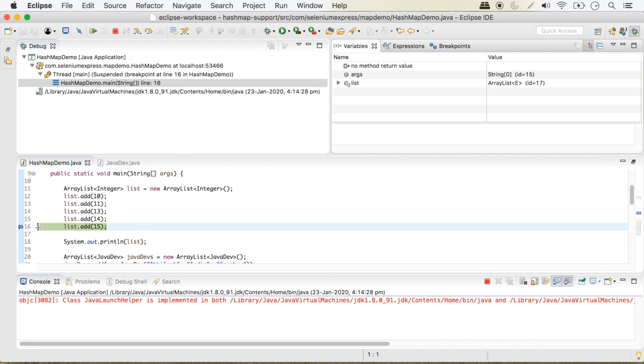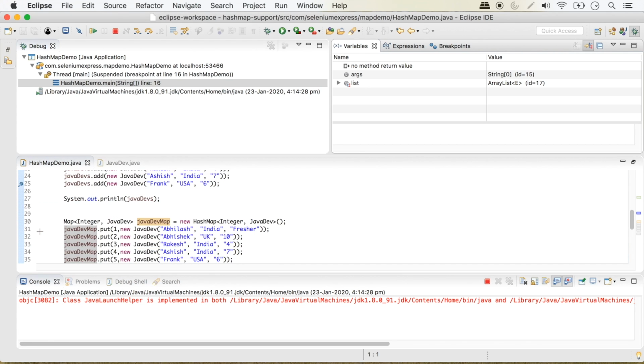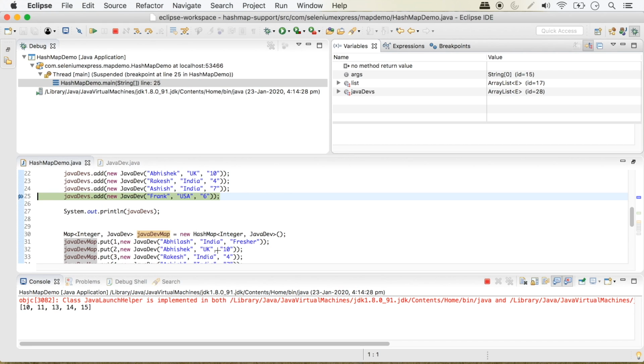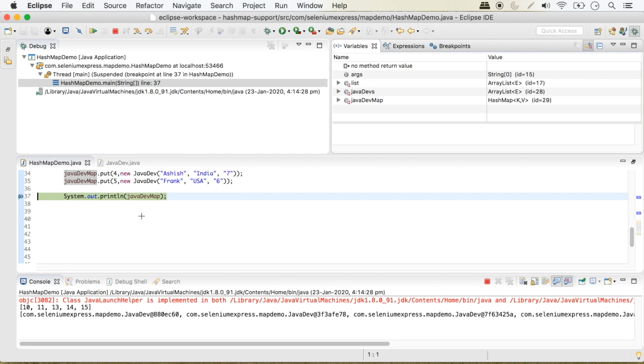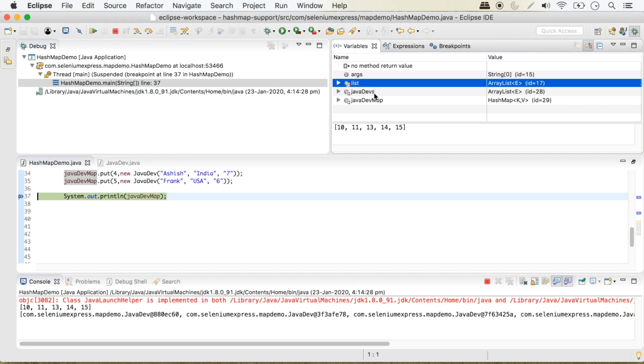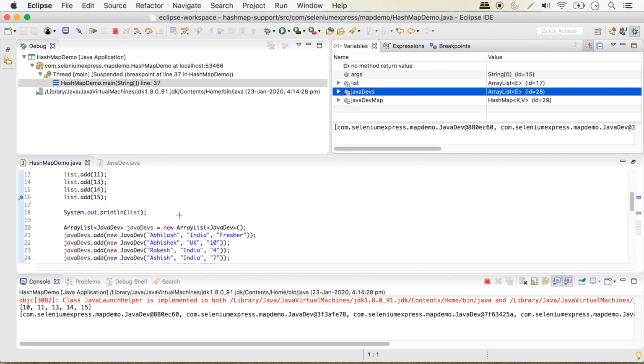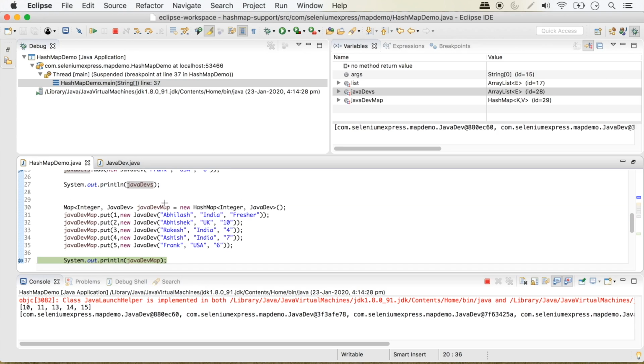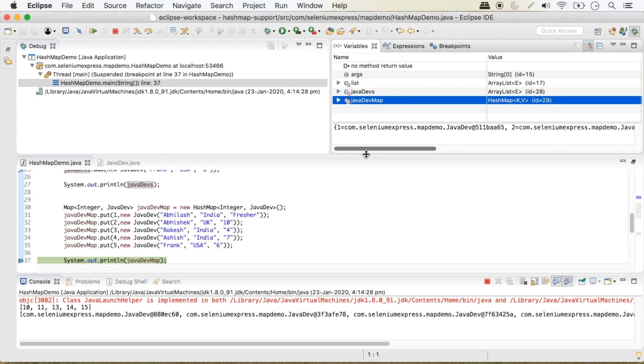My first breakpoint here in the line number 16, then in the line number 37 I want to come, right? So let me do F8, let me do again F8. Okay, so I am here in the line number 37, and you can see I have a list object created, a Java devs object created, because Java dev is another object that I have created for my list, and then my map object is Java dev map. So this is my Java dev map object.